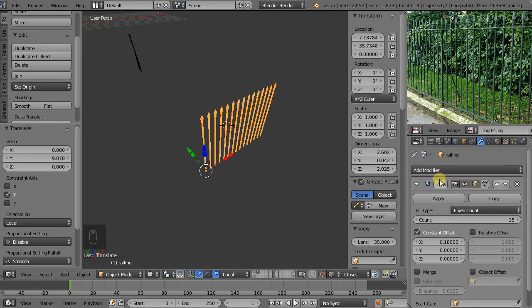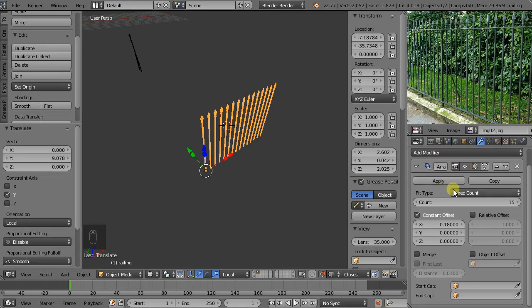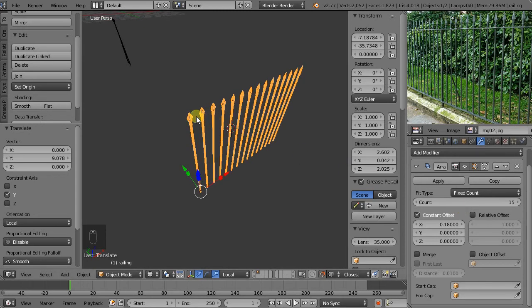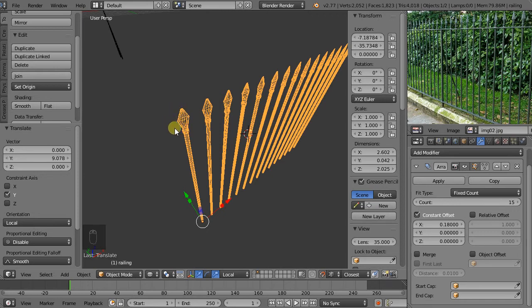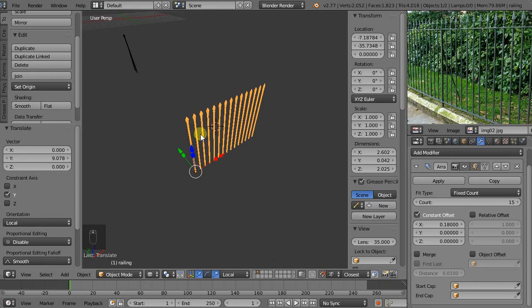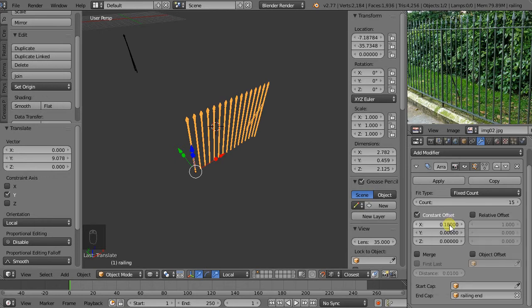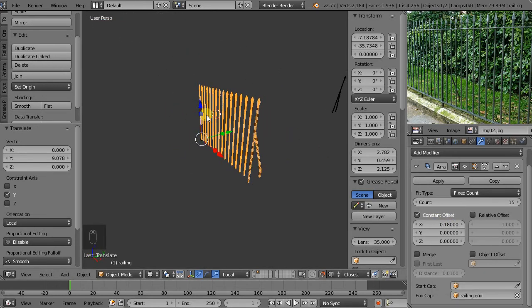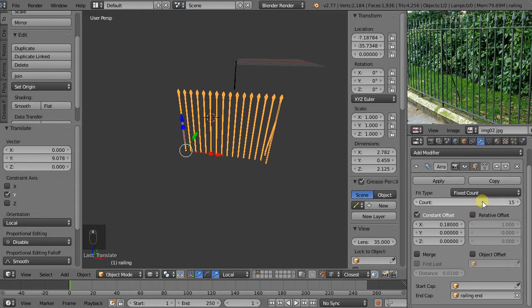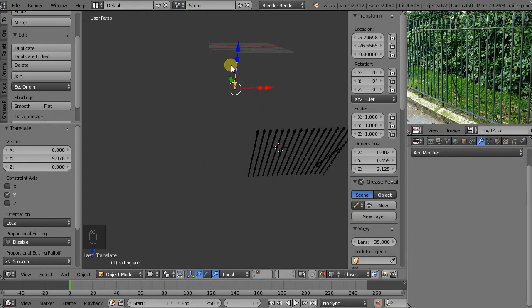Now the really cool thing about the array modifier is that it allows us to put caps on, which could be quite useful. For example, if we wanted, we could have had this item as a cap on a continuous object, but we can also do the same for non-continuous objects. So for end cap, we'll select railing end. We can see that it puts that item exactly at the end. So if we change this, the last one is still this item here. And obviously if we go and edit this object, this end cap will change as well.